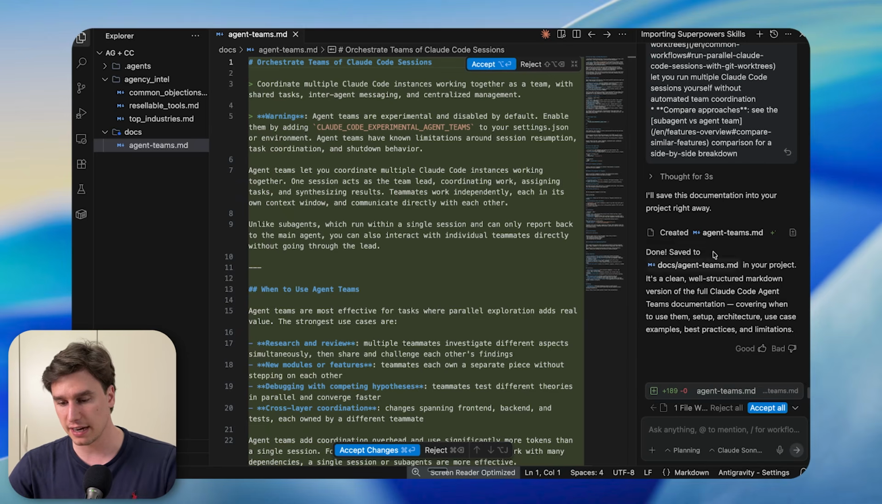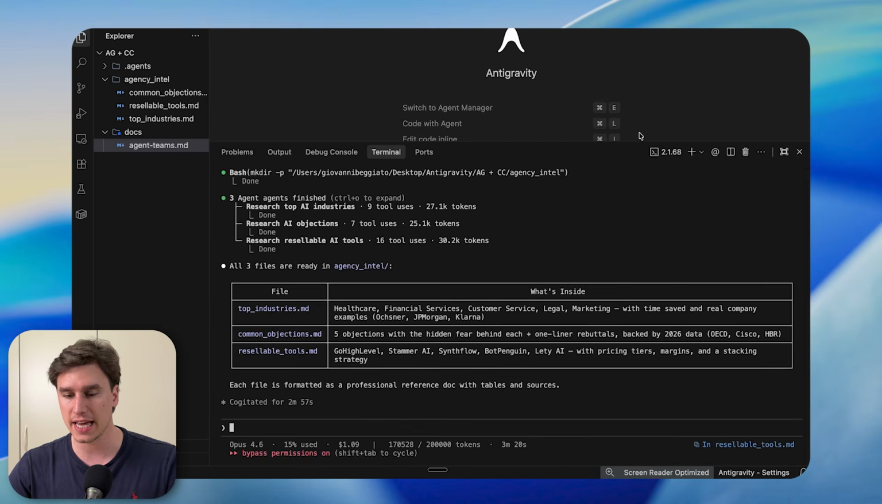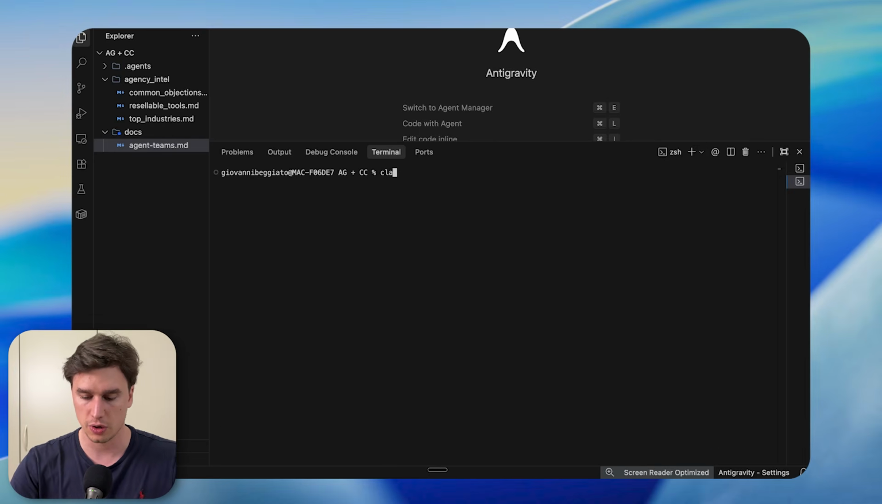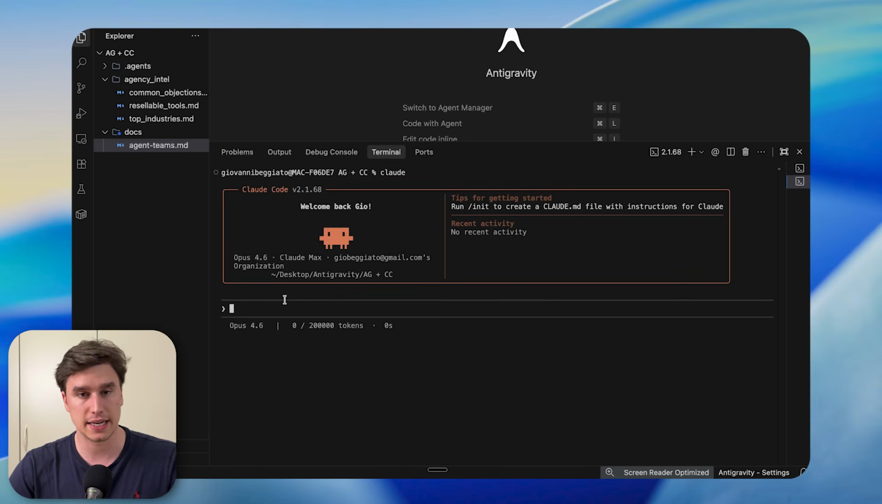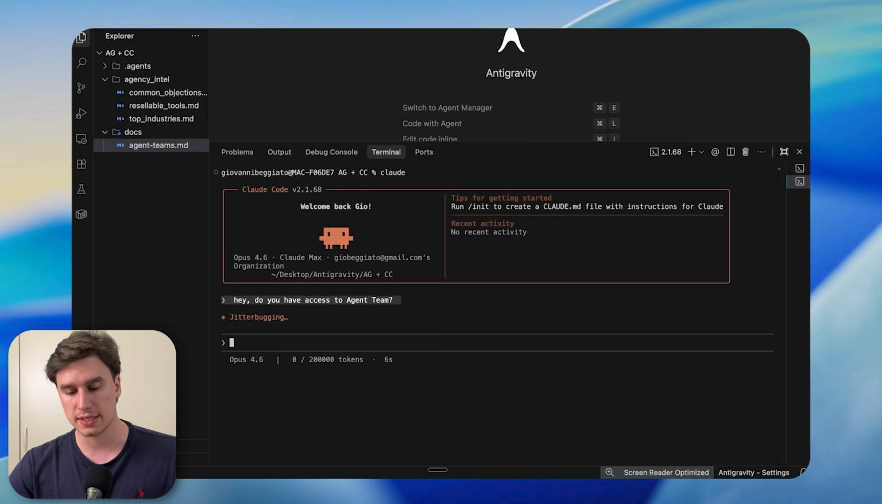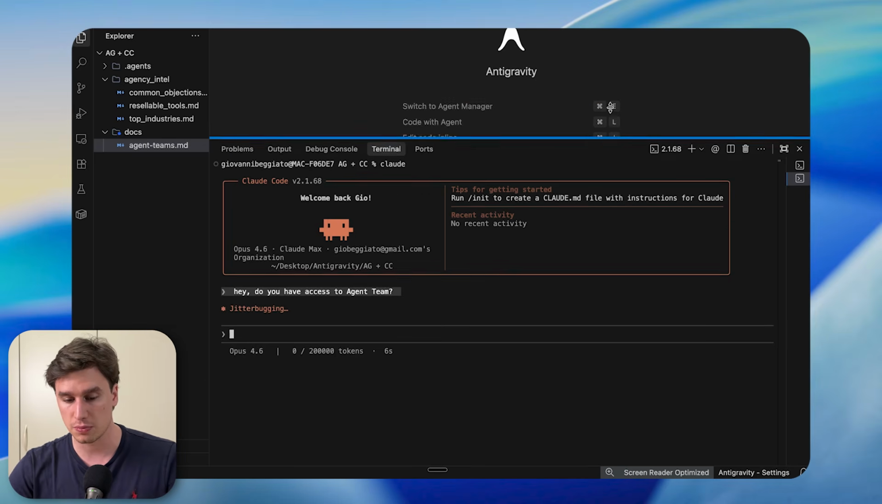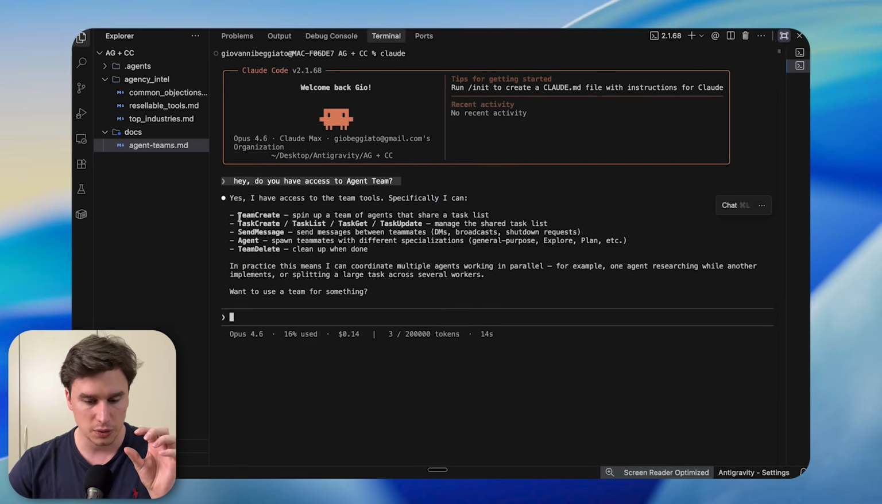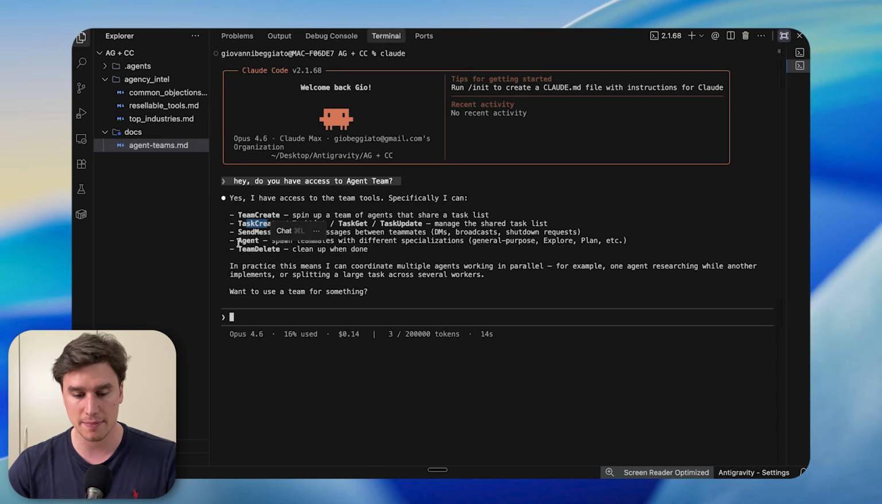Now back to our Antigravity, we have that this is done. So how can we check this? We can check this by opening the terminal again. Let me open a new terminal right here. We're going to type Claude, and what I'm going to ask is, hey, do you have access to agent teams? We're now going to see the answer, and most likely, if we imported the project correctly, it's going to be yes. So even though we imported it with Antigravity, now we know that we have the ability of doing specific things, and these are team create, task create, send message, agent, team delete, and so on.